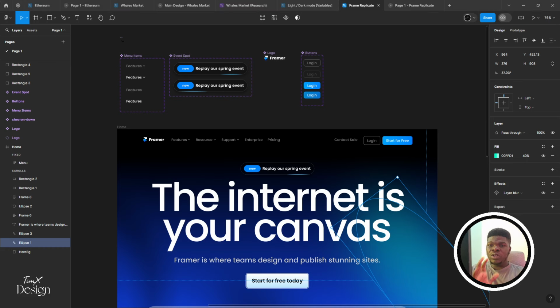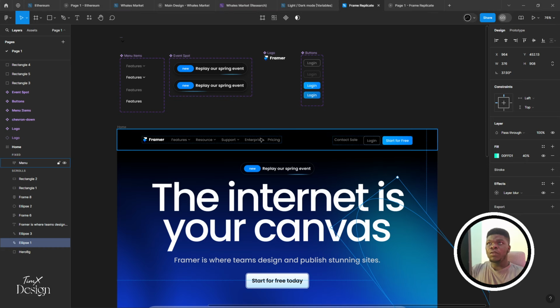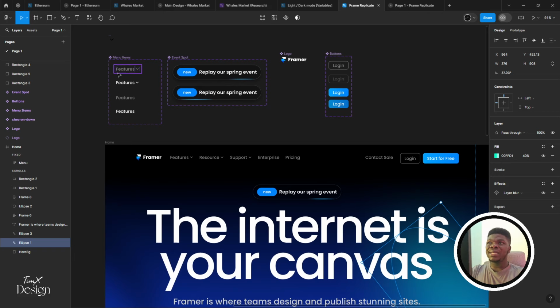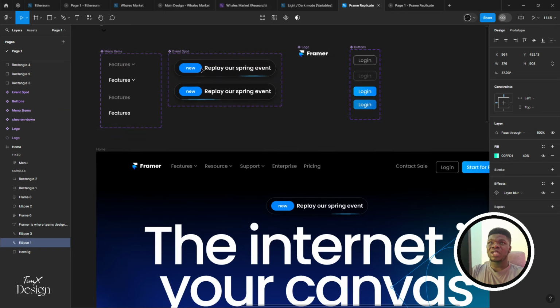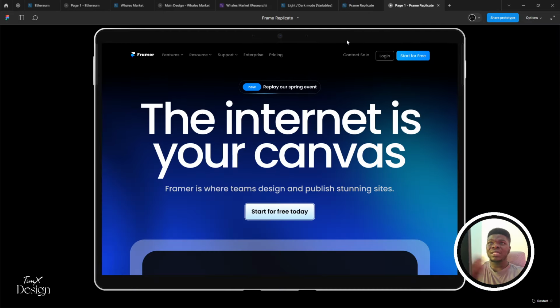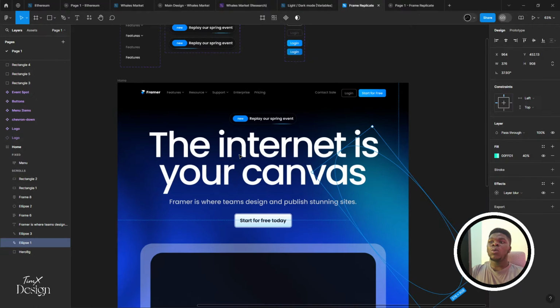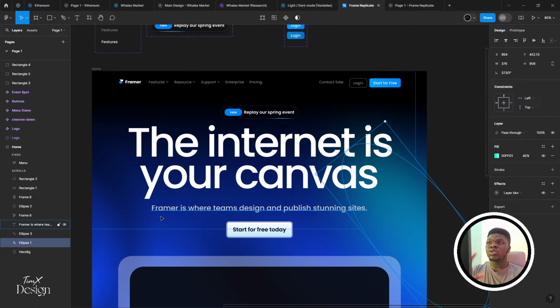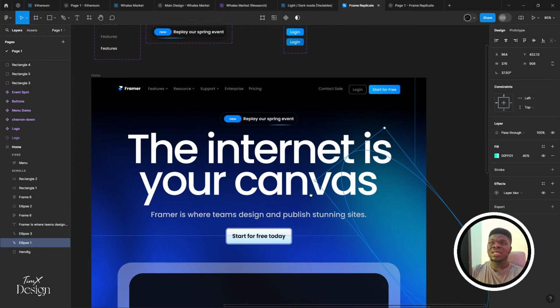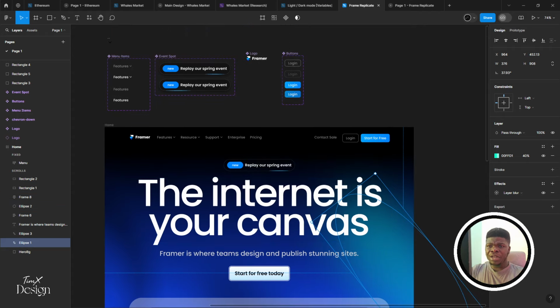This is probably going to be that breakthrough video for you to understand components, how to create micro interaction, how to create this effect going on here, how to work with gradients, how to work with blur effect on your gradients. This is probably going to be that breakthrough video.